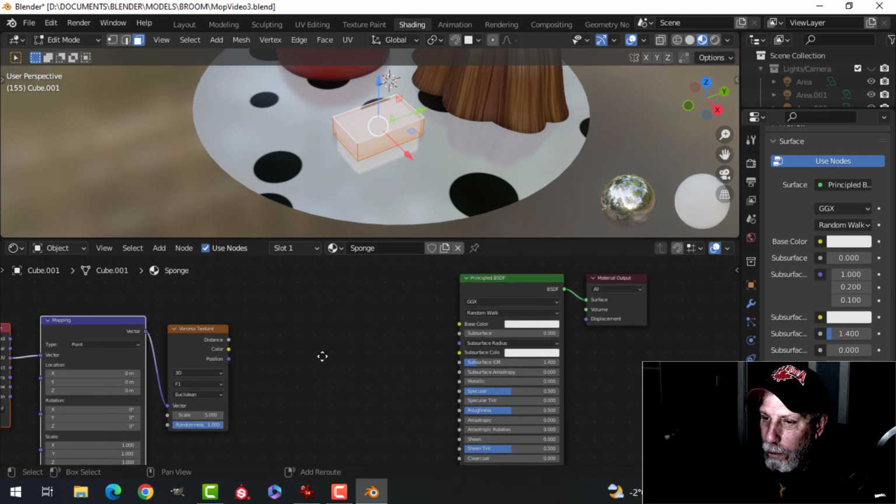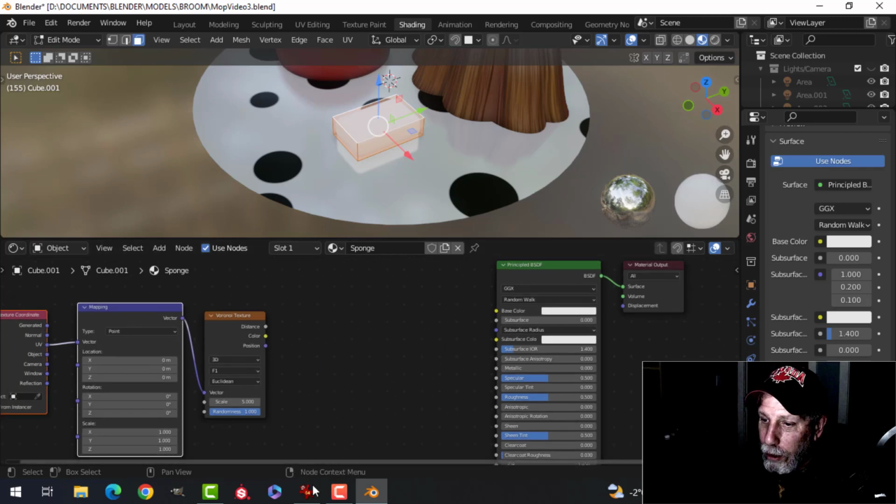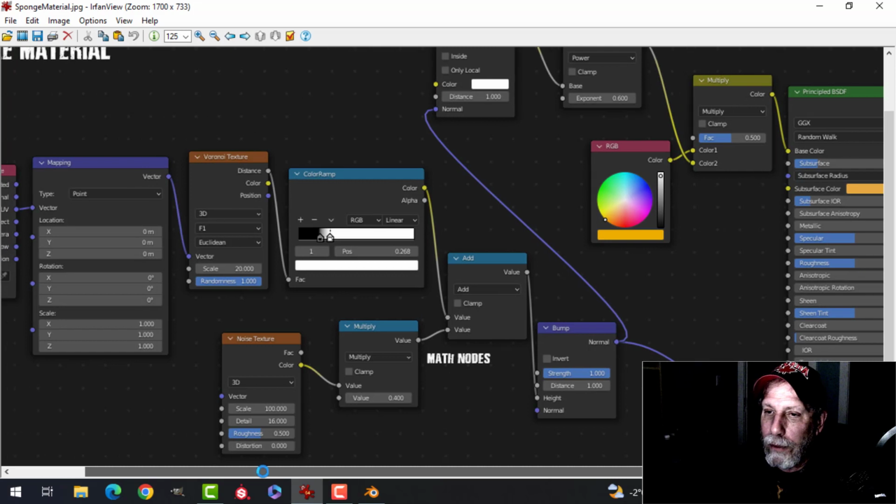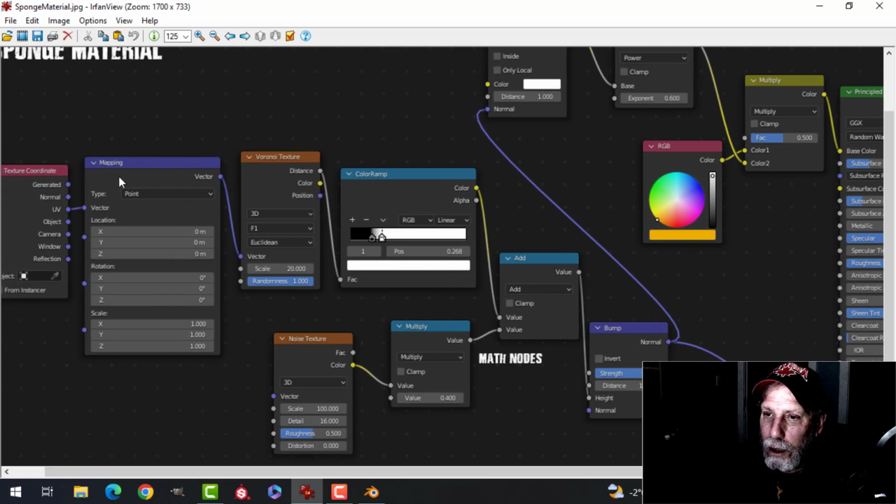And we're going to refer to this image here, which will make it a little easier for me to remember and for you to see some of the stuff as well. So I've got the UV coming into the mapping. Voronoi texture, I'm going to use a scale of about 20. I'm leaving everything else the same. Come into a color ramp with the black and the white relatively close there.